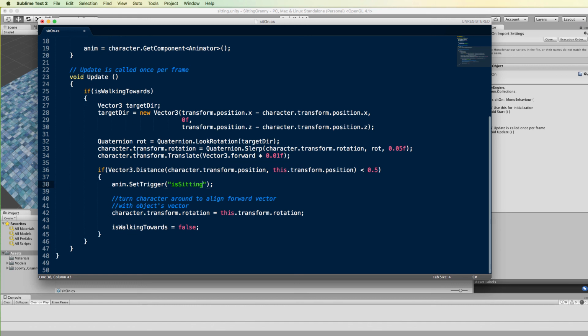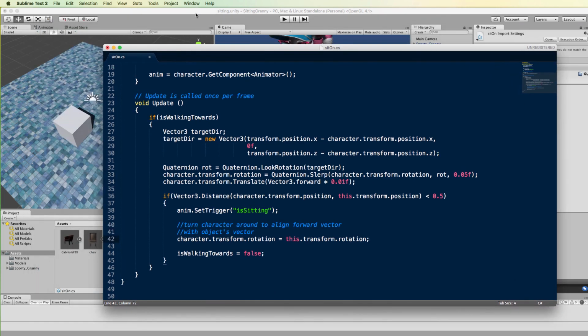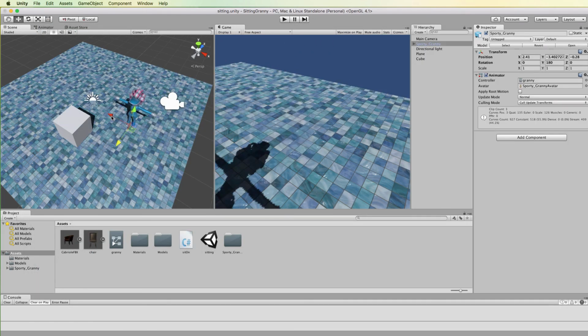Then this will keep running and she'll keep moving forwards until we're less than 0.5 away from the cube. So we're doing a distance check between the character's position and the cube's position. And if we're nice and close, we're then going to go in here and trigger the isSitting animation. At the same time we trigger this, we're going to snap the character around so that the character's rotation is equal to the cube's rotation, so that they're facing in the same direction. So if you can imagine, Granny's going to walk towards this a bit more elegantly than that, and then she's going to turn around and then sit down, because you don't walk up to a chair and then sit down.